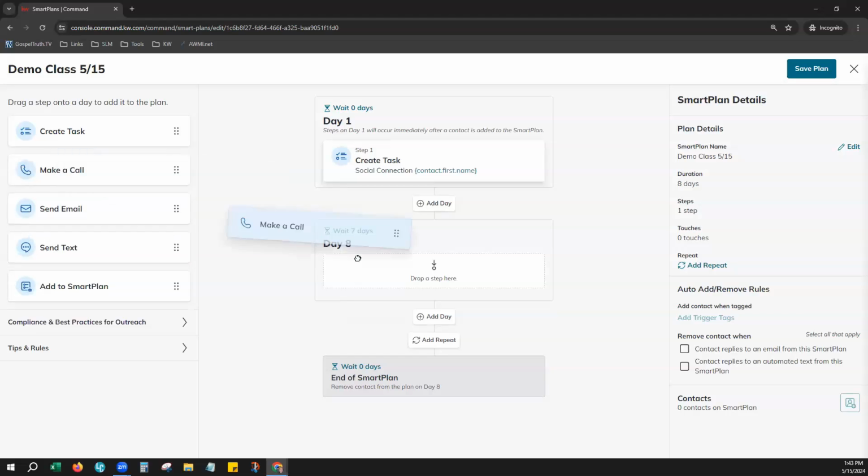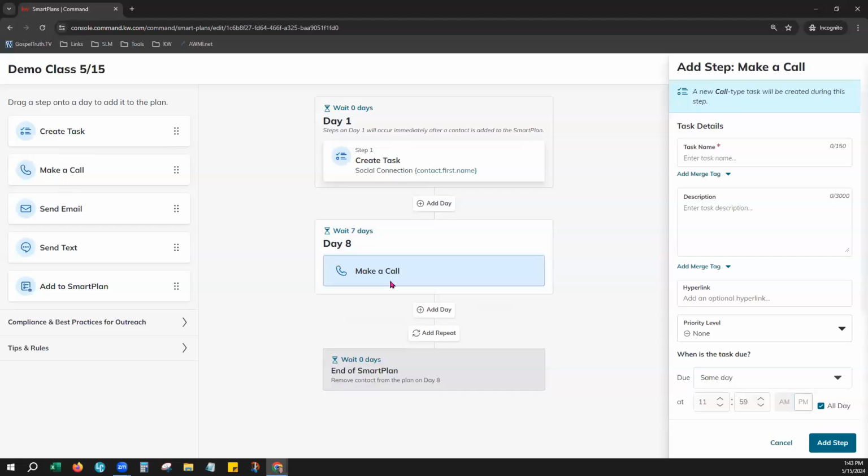This is make a call. And again, guys, you can put these steps in any order and you don't have to use all of them in the same smart plan. You can just come in here and make this just a call plan. So only use the make a call step and have it repeat every 90 days, like a quarterly call plan. So I'm just going through all the steps because I want you to see all of the edit features for our overview, okay? So we grab the make a call.